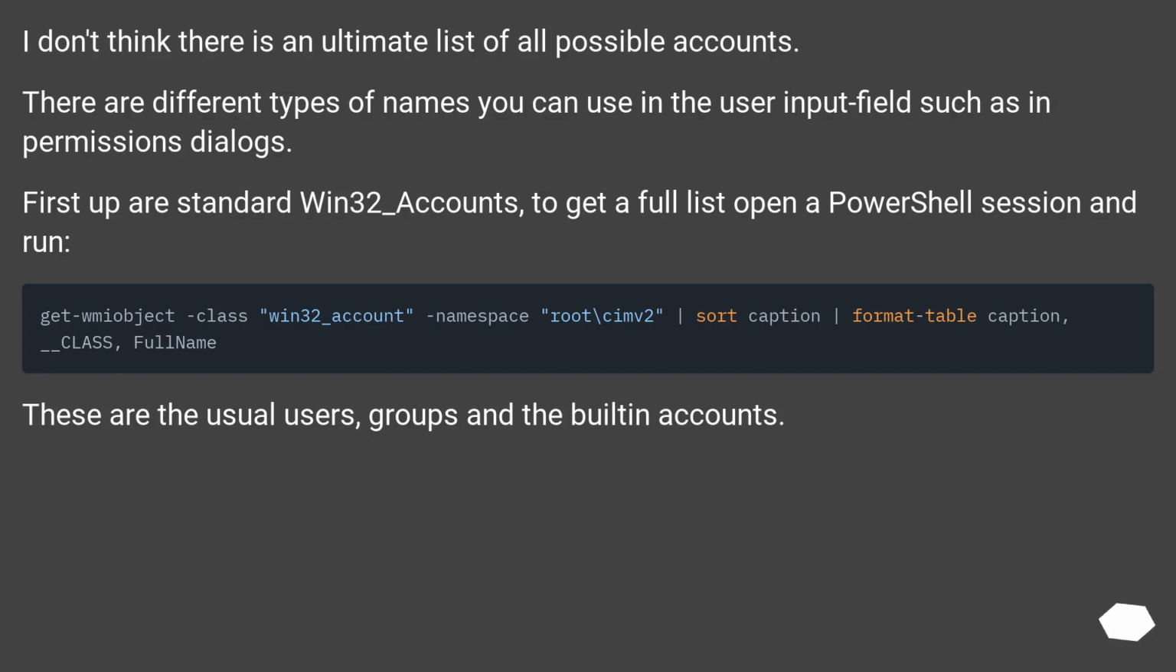I don't think there is an ultimate list of all possible accounts. There are different types of names you can use in the user input field such as in permissions dialogs. First up are standard Win32_Accounts. To get a full list, open a PowerShell session and run this. These are the usual users, groups and the built-in accounts.